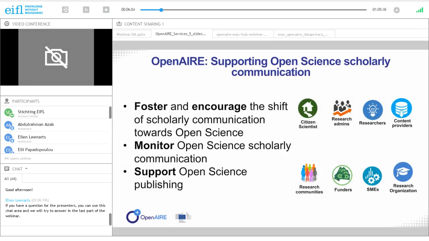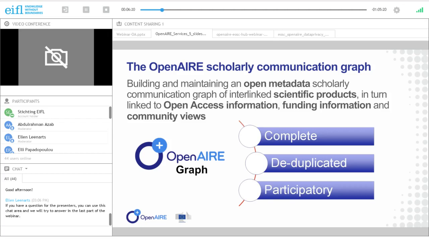I will briefly talk about the OpenAIRE project, which supports open science, scholarly communication, and also offers monitoring services on open science. And we do this by building a scholarly communication graph. We harvest metadata from open access repositories with publications, from data repositories, from research information systems, from any other providers of scholarly content. And we deduplicate this harvested metadata, and we provide links between publications, data sets, funding information, and other interlinked scientific products and outputs.